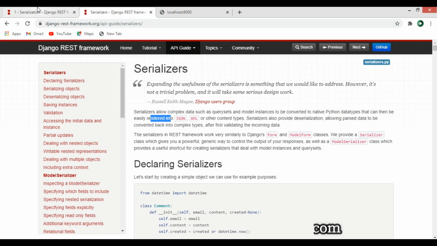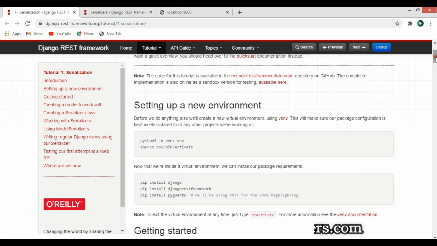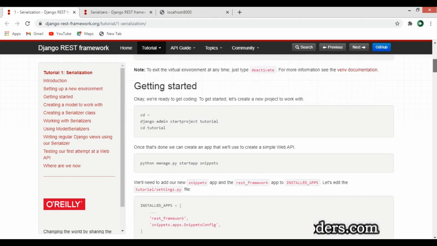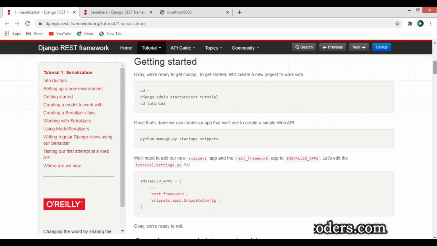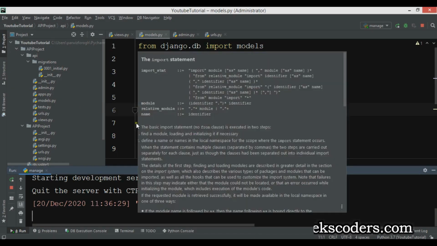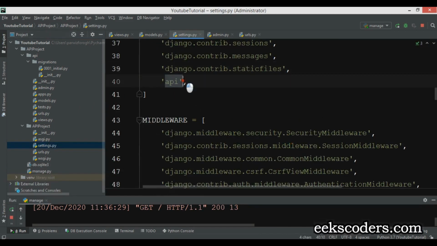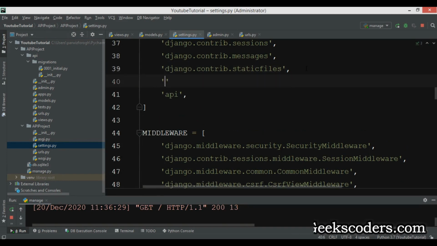Now, if you see, this was the API guide. If you see the serialization in here, we have already installed our Django REST framework. After installation, what you need to do is to add the REST framework in your installed apps. So we need to just copy this, and open our settings.py, and in the installed apps you can see that we have our API. Also we can add our REST framework, like this.